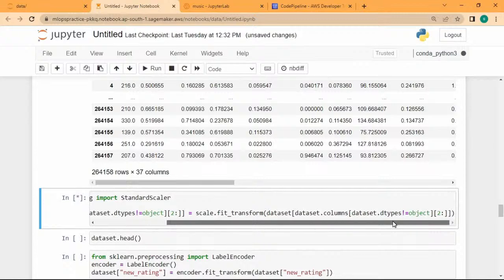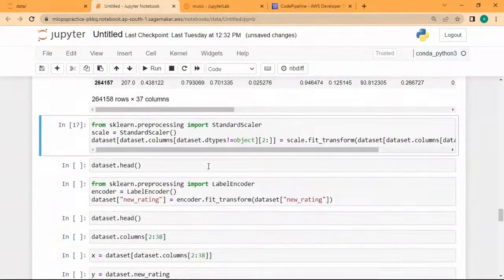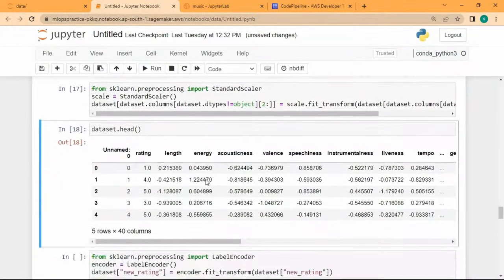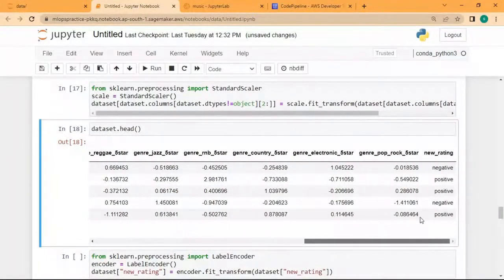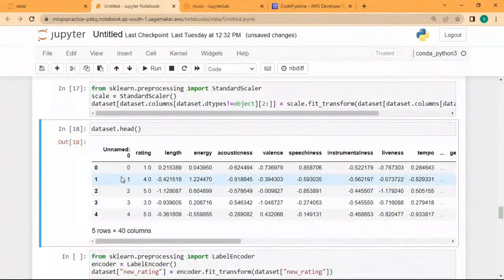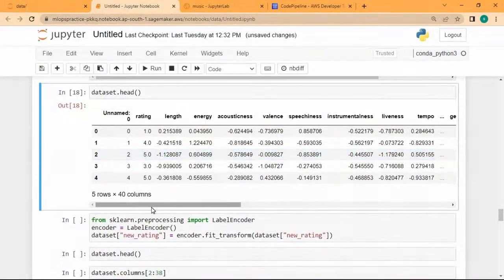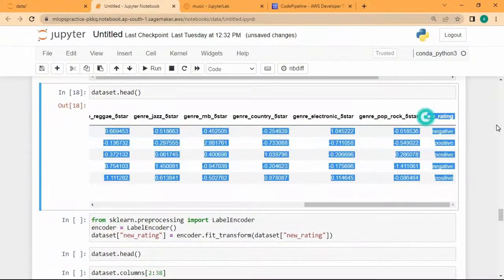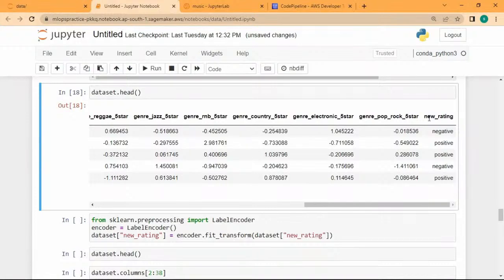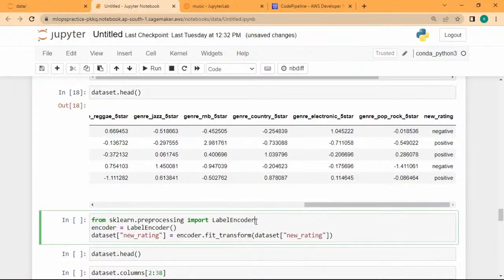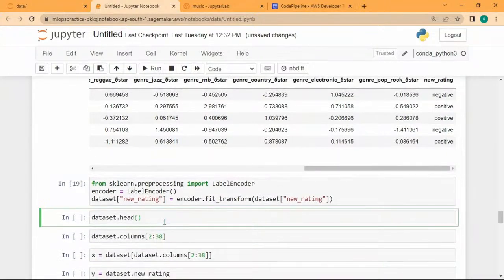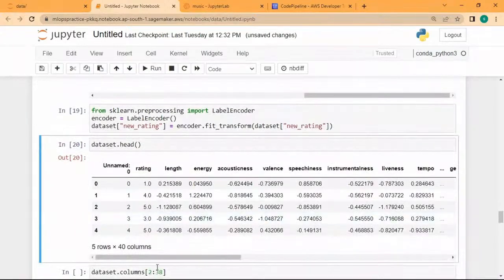Let us transform everything using standard scaler, and this is what I'm having using standard scaler. So now we have scaled all the features, and we have to encode the new rating, right? We cannot give this text directly, we have to encode it either 0 or 1. So let me go with the label encoder, fit and transform it, and if I go and get dataset.head, this is my dataset finally.